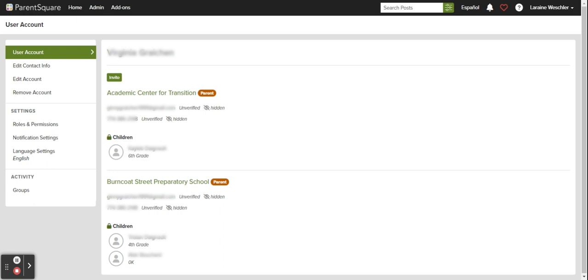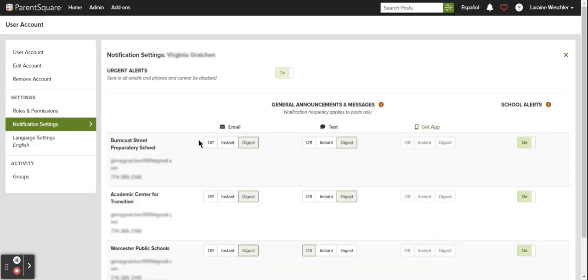You can check this from their account by going to Notification Settings on the left-hand menu. Make sure that their notifications are turned on for each school. They can choose whether they want to receive text, email, or app notifications, and whether they want them instantly or as a daily digest, where they'll receive all of the messages for that day in the evening at the same time.